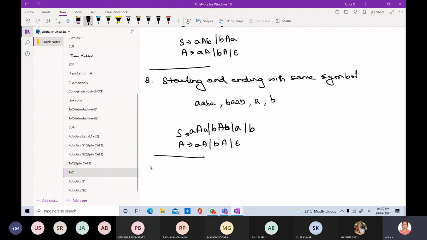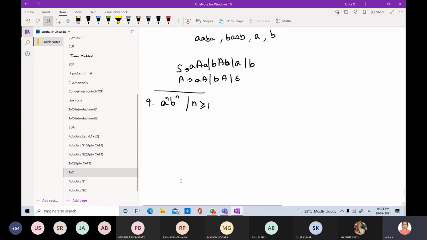Now the next is writing the grammar for the language a^n b^n, where n is greater than or equal to 1. Please make a note: only if the language is regular will it be possible to write a regular expression. Only if the language is context free will we be able to write the context-free grammar. So a^n b^n is a context-free language, so we can proceed with constructing the context-free grammar. Please do try this.